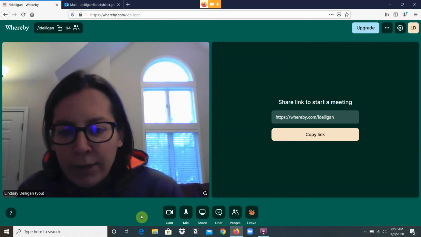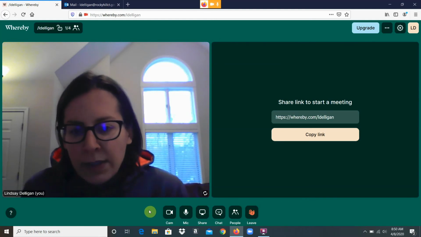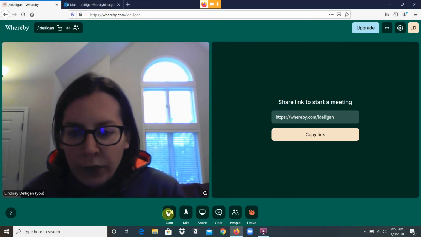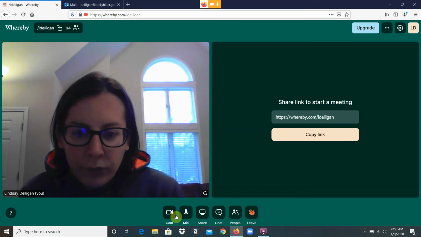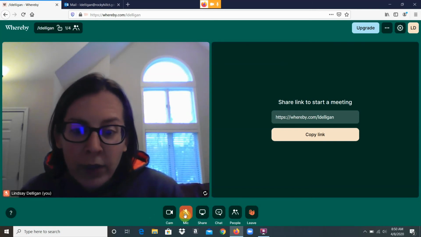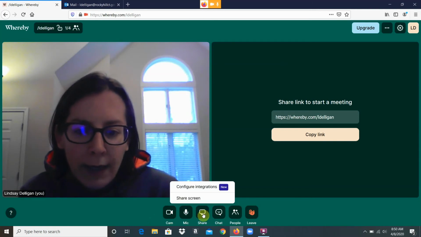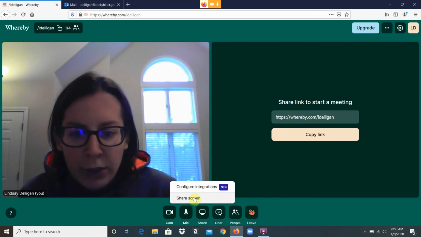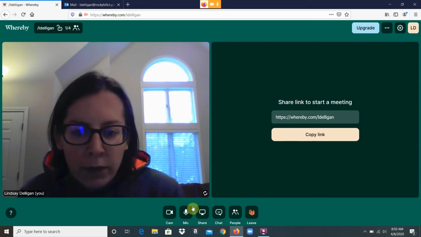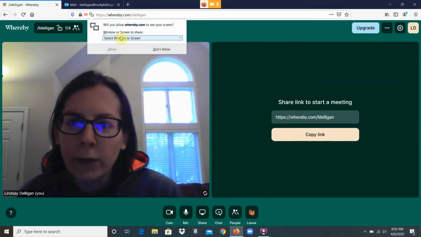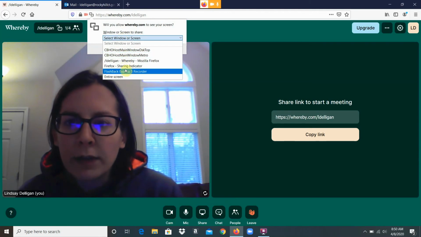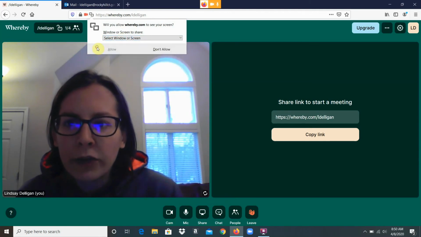Down here at the bottom of the screen, you'll see some different features that you have available. Again, we have a button here to control the camera. We can turn the camera on or off. We can also turn the microphone on or off. As I mentioned, the free version does come with a screen share option. If we click on that, you can see that it asks for permission and you're able to select the screen that you would like to share.